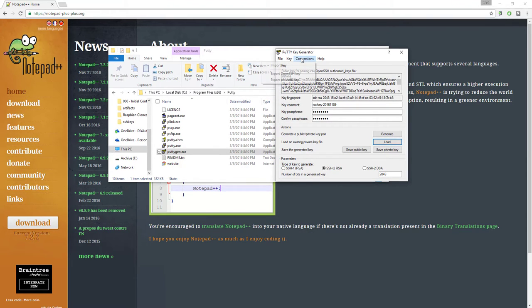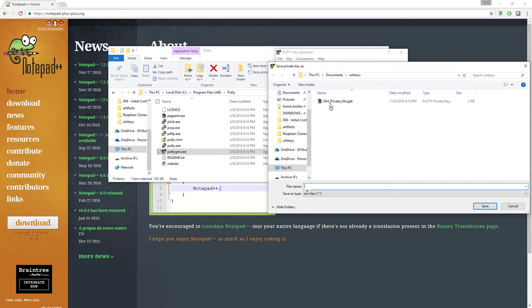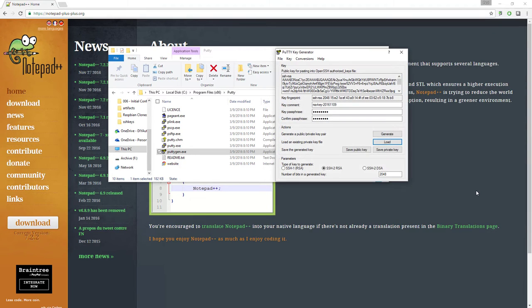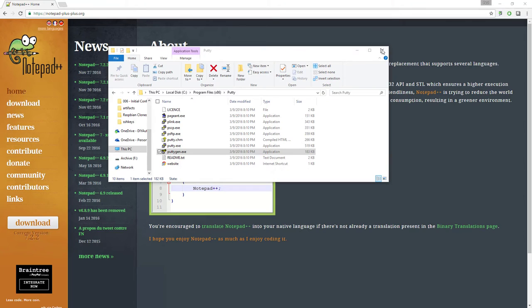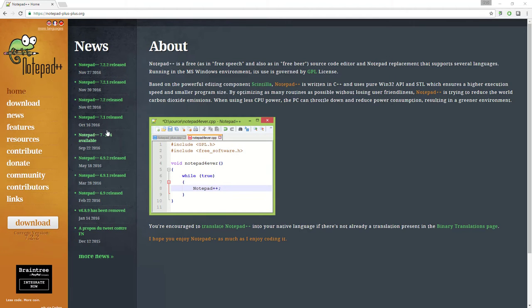And all we need to do now is go to conversion, export OpenSSH, pick a name. I'm just going to put open in front of the certificate name that I had before, and then hit save. So now we have two certificates. They're the same certificate, just different formats. Now you can go ahead and close PuttyGen, and we're good to go.